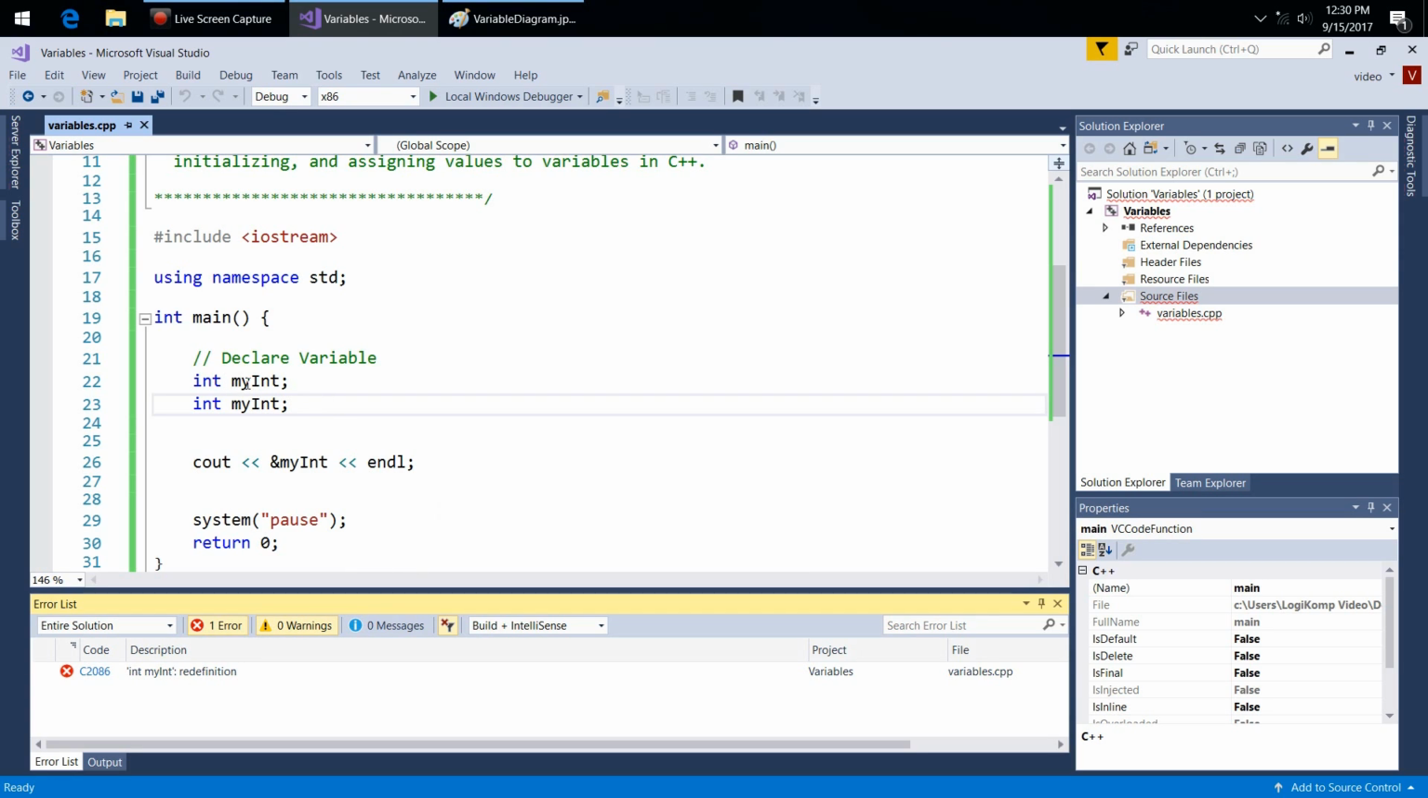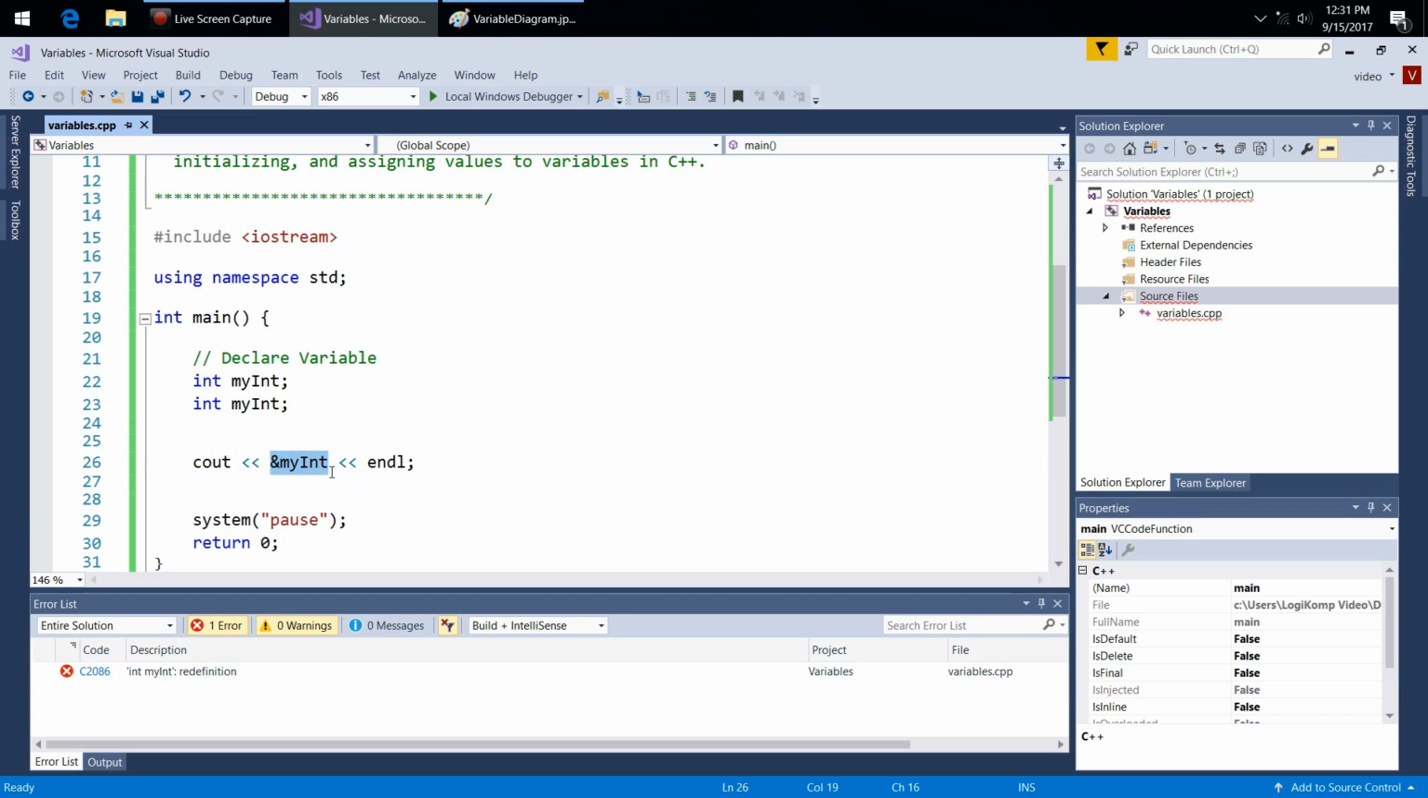So you can't have two different variables with the same name, because once you get down here, this says the memory address. Well, for which one of these? You can't, and it won't let you have that. You might come across that error if you forget that you've already named something that. So you don't want to do that. Let's change this back to name int.